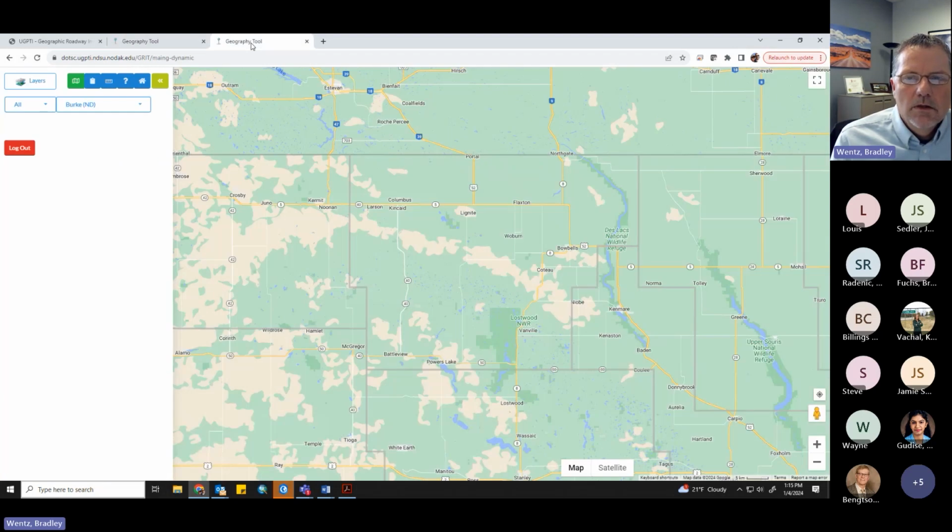I've already logged in, so I'm just going to jump over to that. I happen to have a special login that gives me access to all the counties. When you log in, you're just going to see this layers button, and you wouldn't see the list of counties here. I can pick any county, but I'm just going to start with Burke since it's the first one on the list here.